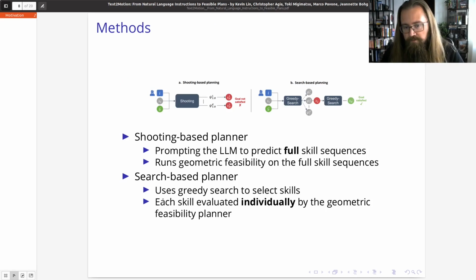They have two different strategies for generating the plan or the skill sequence. The first one is a shooting-based planner, where it asks the LLM to predict the full skill sequence.